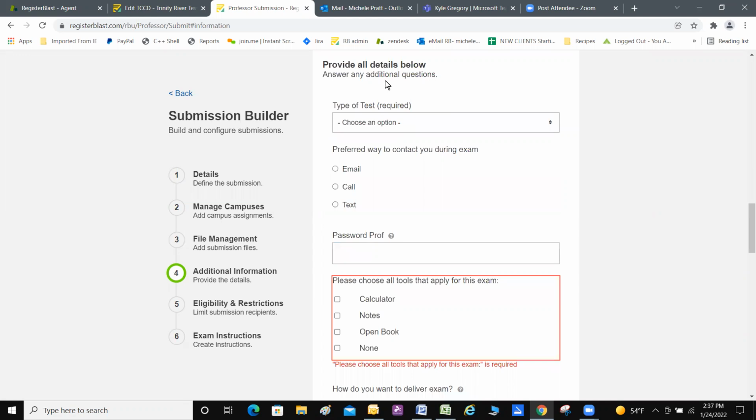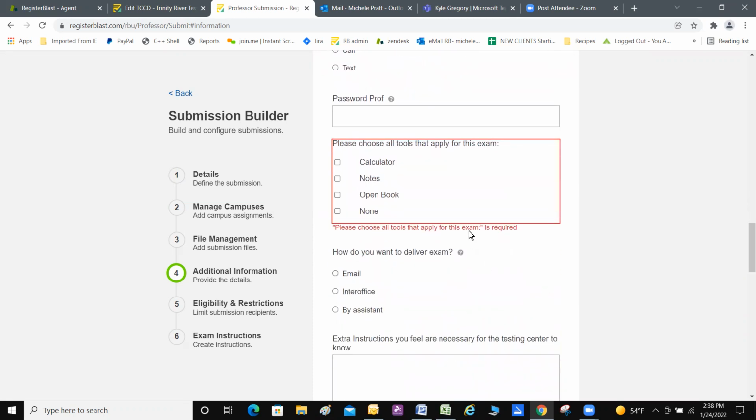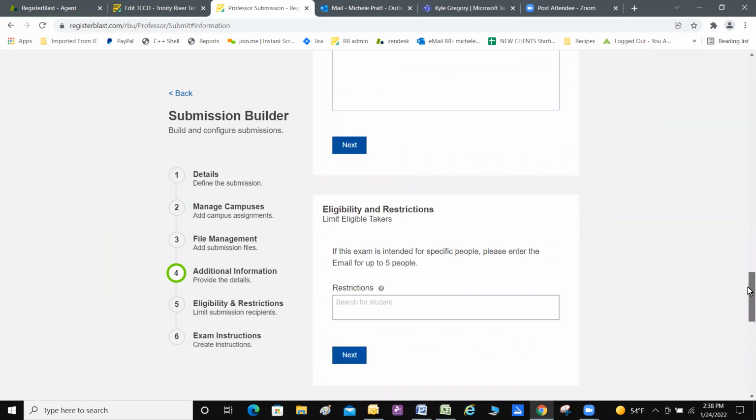Then next would be provide all details below. These are the questions that your testing center has added for you to fill out so that they'll be able to handle the submission that you've sent them. So please fill out all of this information. It should say if it's required, like this one does, but if you skip it, the system may send you back if it was required, and they're going to outline it in red so you can see what you need to answer. So please fill this one out.